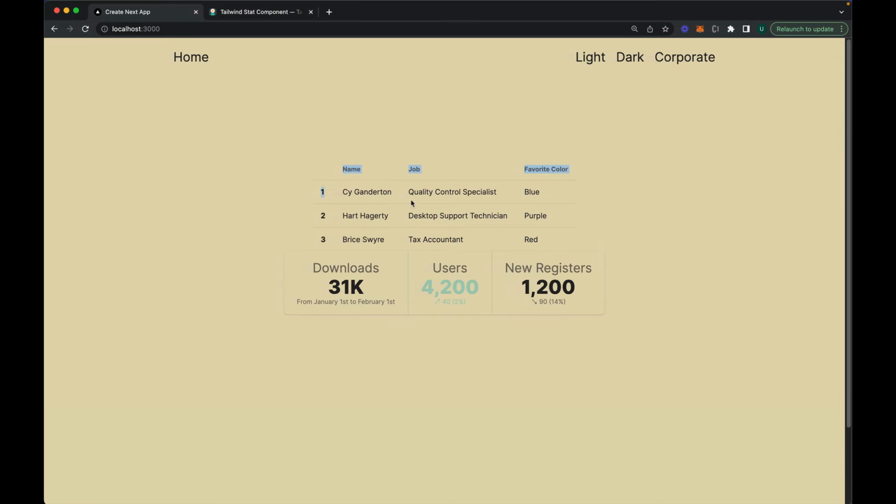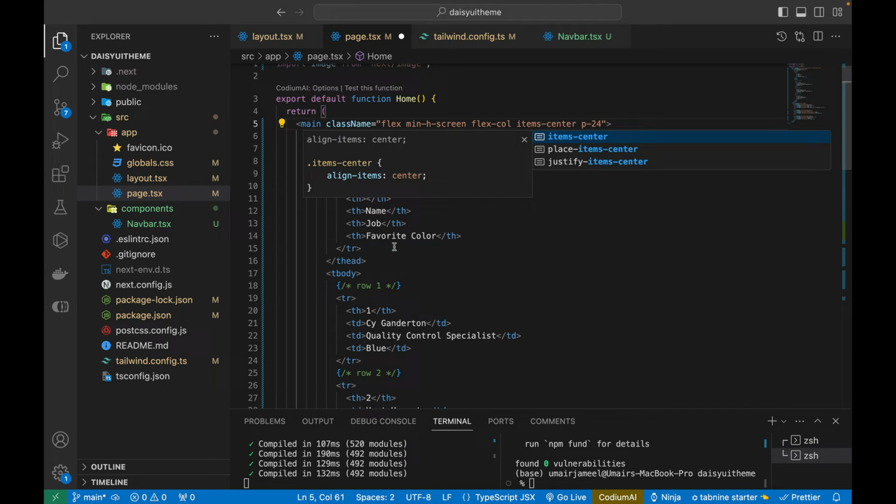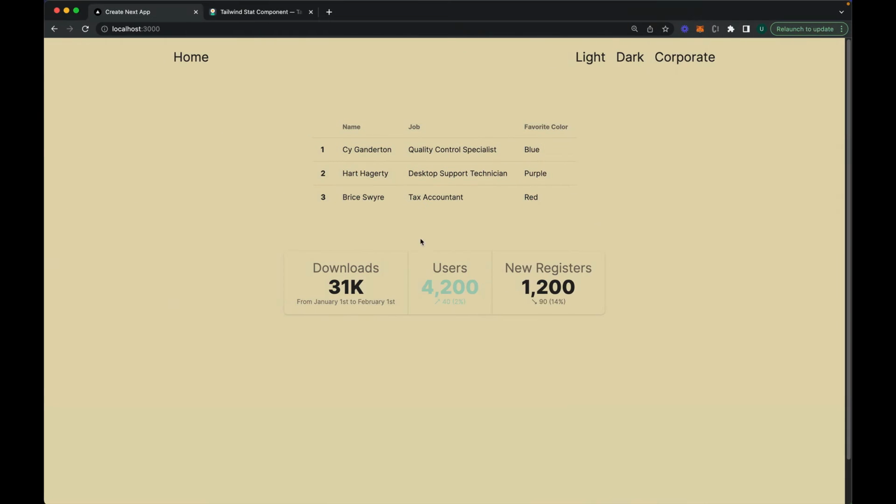So I will be testing it again. Actually, I don't want to add the margin top here. In fact, I want to add the margin top to this one. All right, so it will look good now. You can see that it has added the space in between.